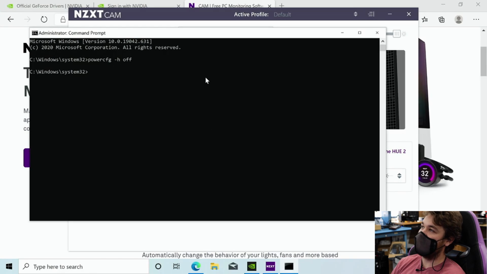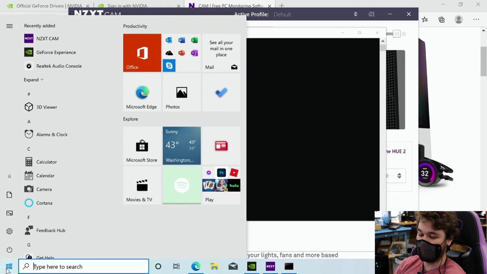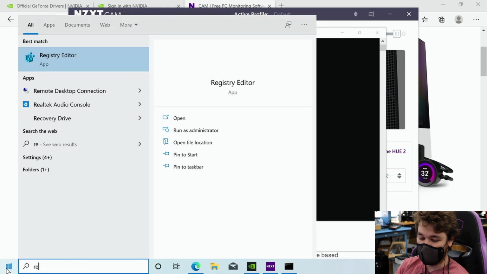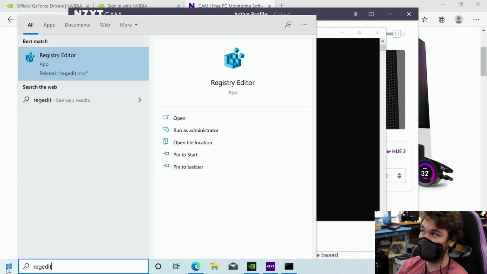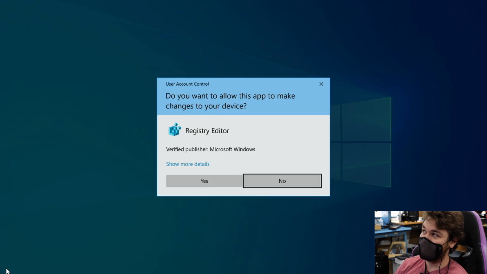So now, if you have an SSD, we can actually speed it up and prolong the life of it by not having Windows write to it so much by disabling Superfetch and Prefetch. The first thing you're going to want to do is press the Windows key again and type regedit and press enter. Same thing on this, press yes.